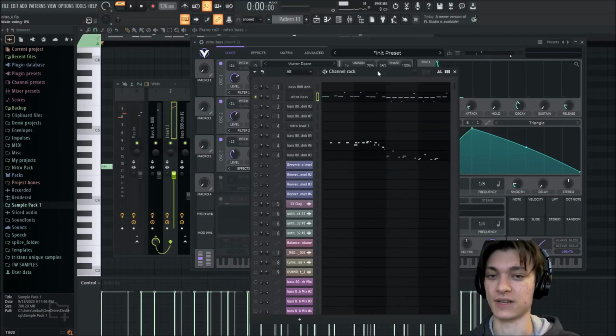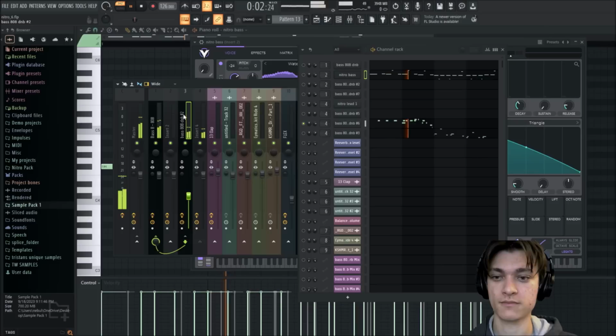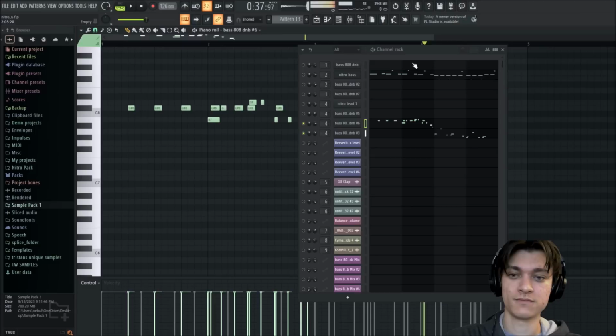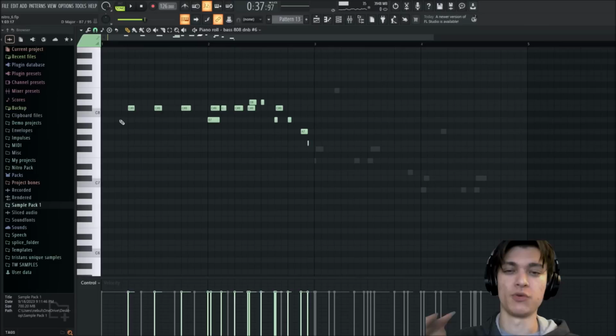Next, I have the lead sound. Now, the reason that this one sounds so quiet is because of the different automations. When all the automations are turned on, this lead is a lot louder, but we can still listen to it.